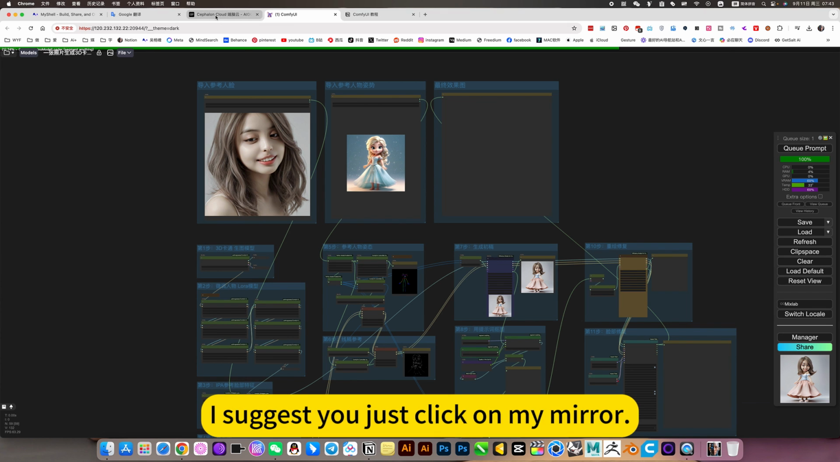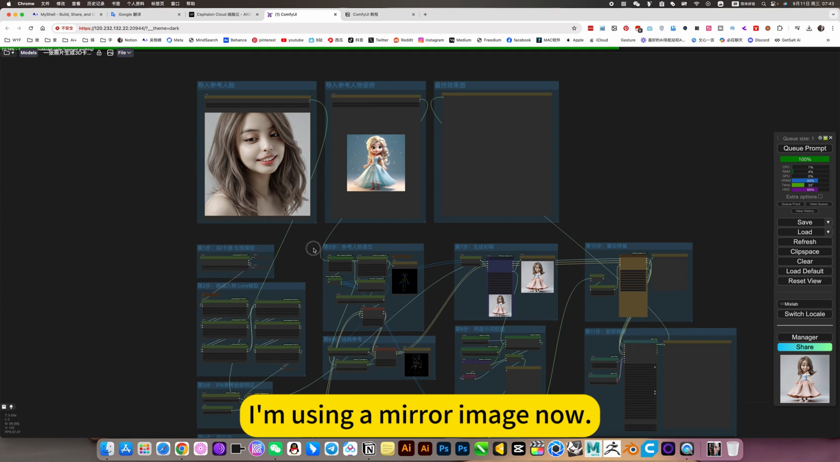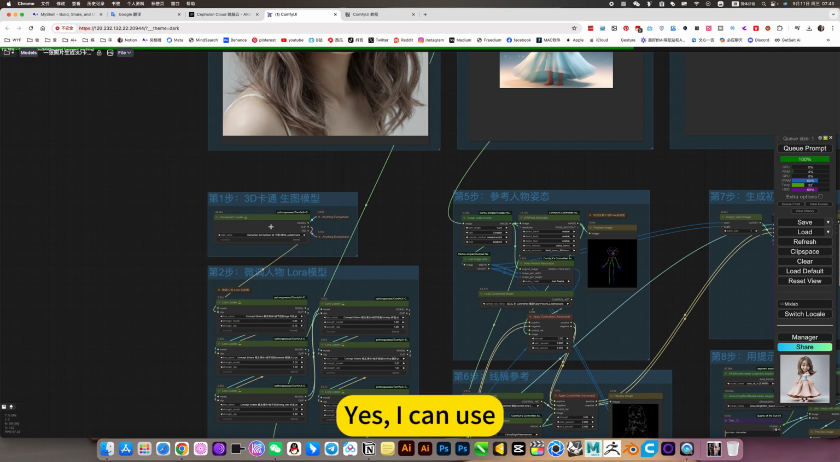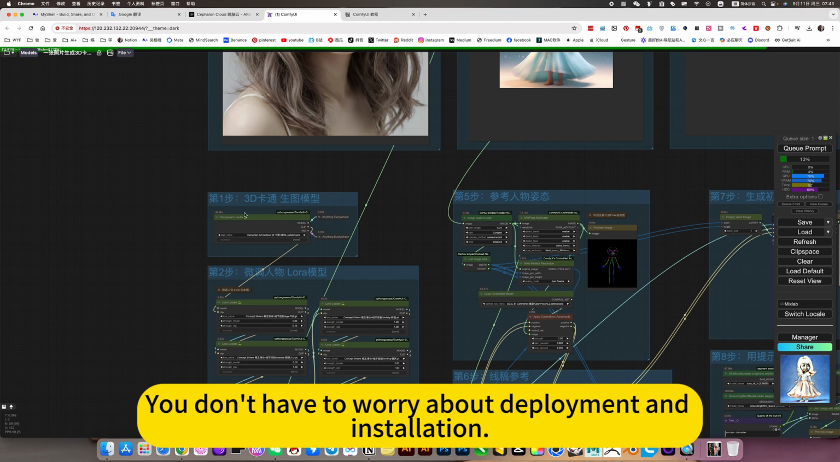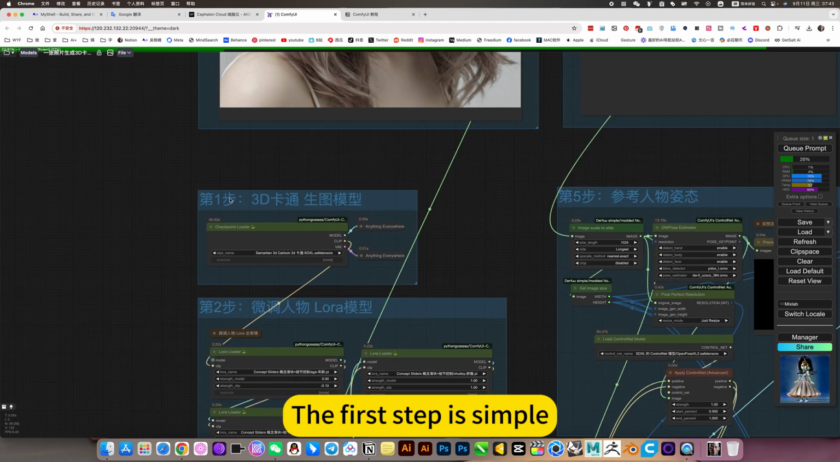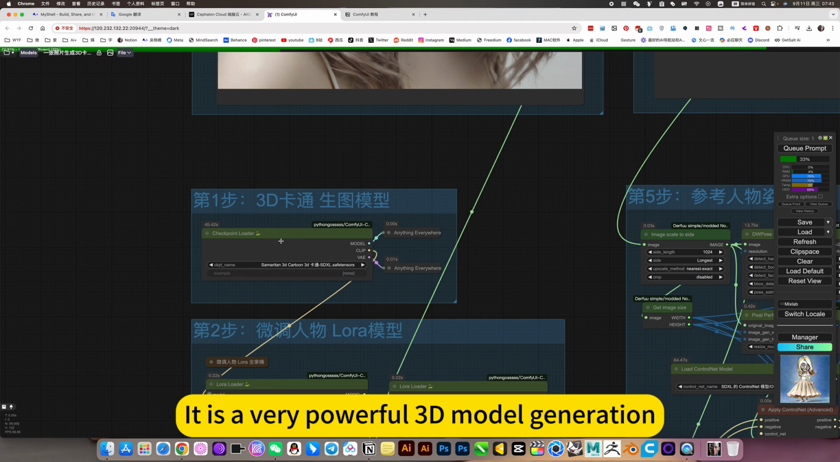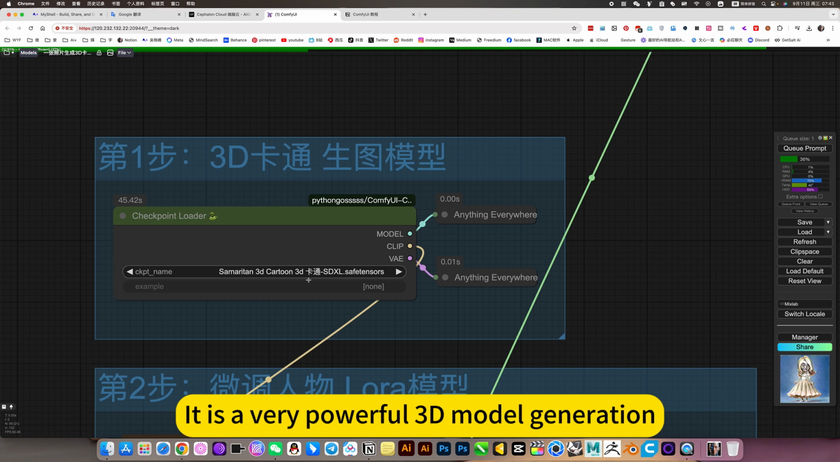I suggest you just click on my mirror. I'm using a mirror image now. Yes, I can use it. You can use it too. You don't have to worry about deployment and installation. The first step is simple. It is a very powerful 3D model generation.